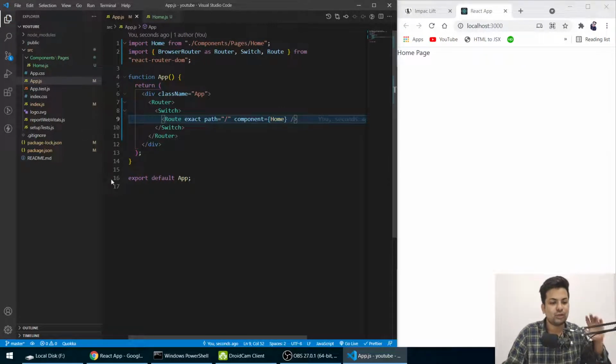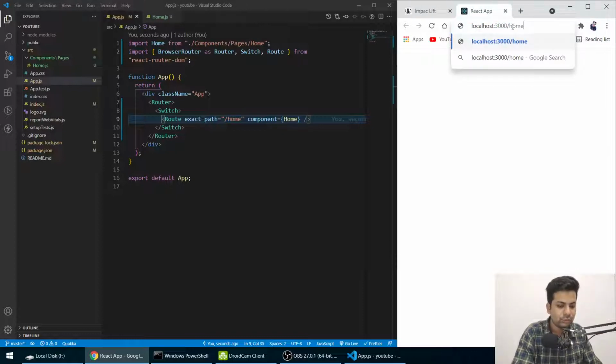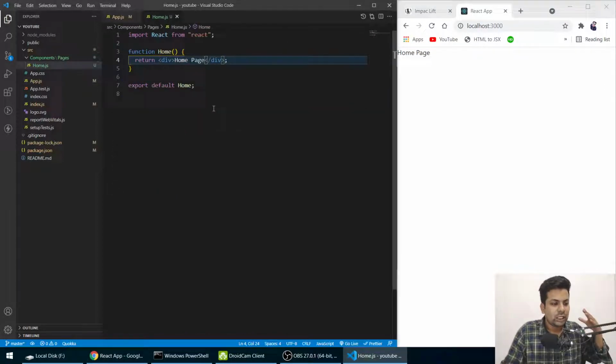See, home page. If I do home and save it, see nothing is showing because there is nothing called base. So if I do slash home, there's the home page. So let me just load it back to slash only and remove this. Yeah, so now home page. So now we'll work on the home page. So our work has started.